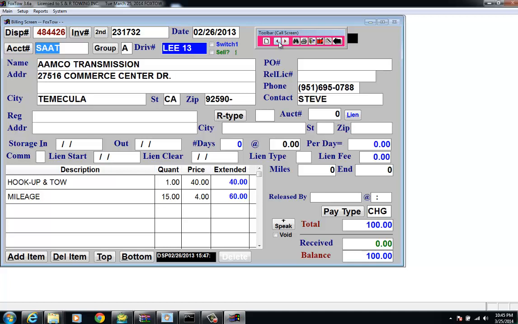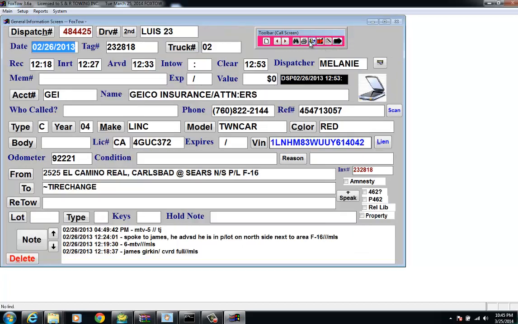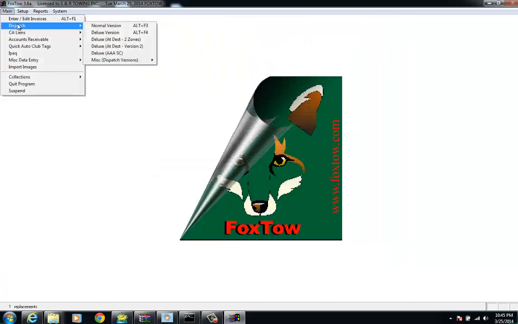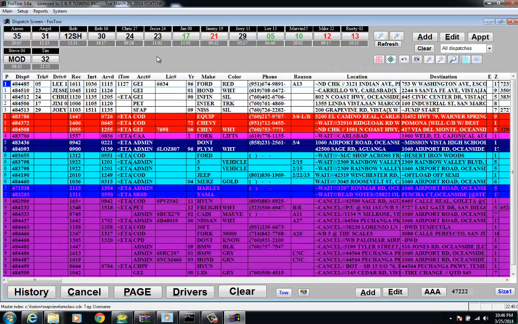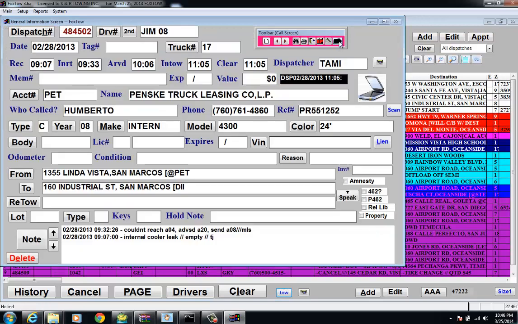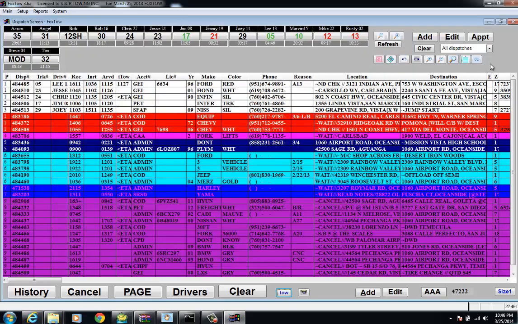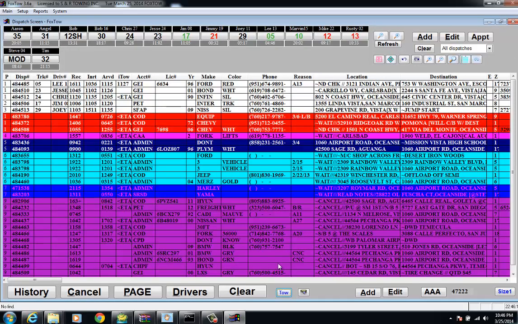This is a charge. So pretty much the entire program consists of 3 screens. I mean, 3 primary screens. You have the dispatch screen if you have this particular module. And then you have the tow program, which has a front and back screen that goes along with it. And you can jump between the tow program and the dispatch module by just doing that.